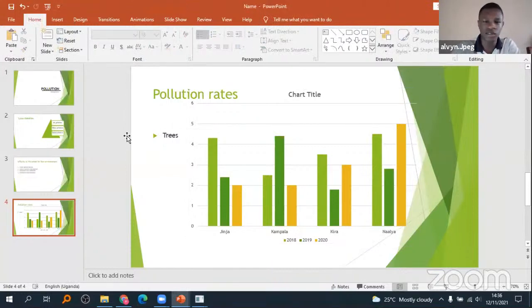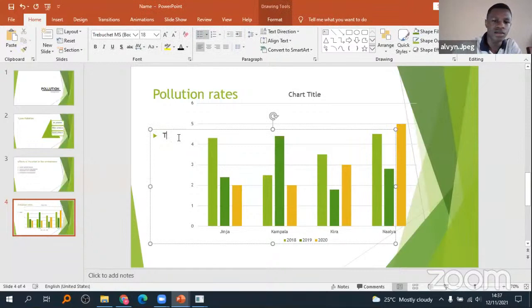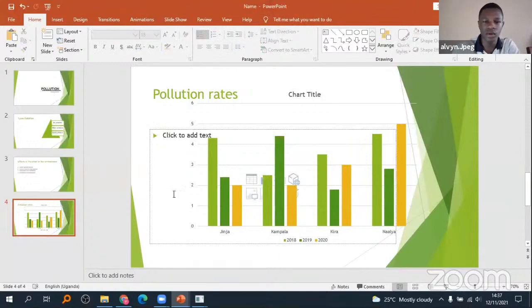So you can see it has put here the data. This is the side where the units are. Then this is the districts and the countries down here.